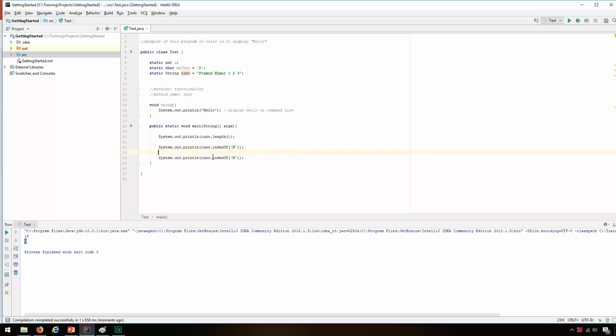The next method is charAt. It asks you to provide one number. Suppose I provide 4, then it will display the character at position number 4.